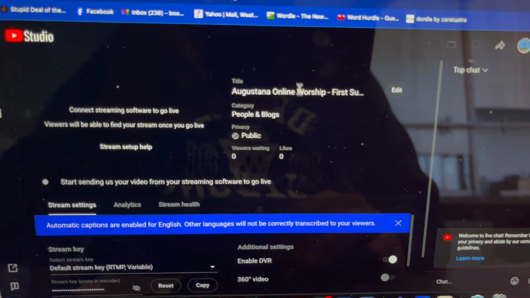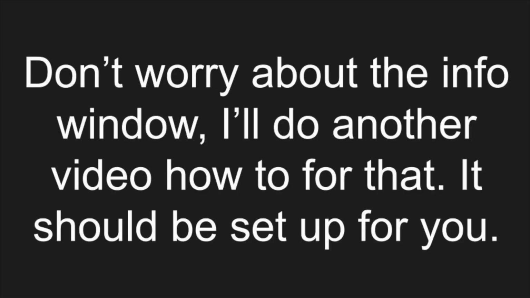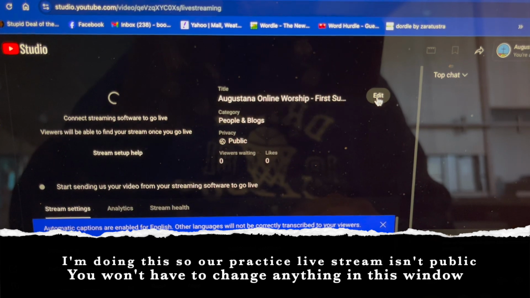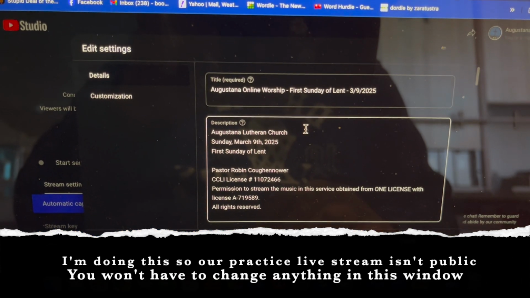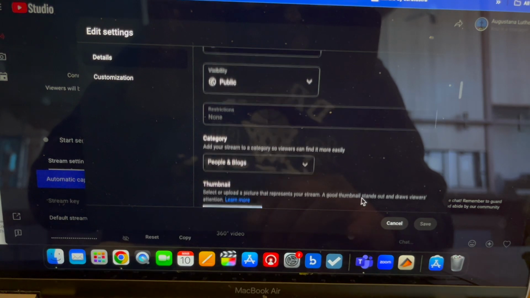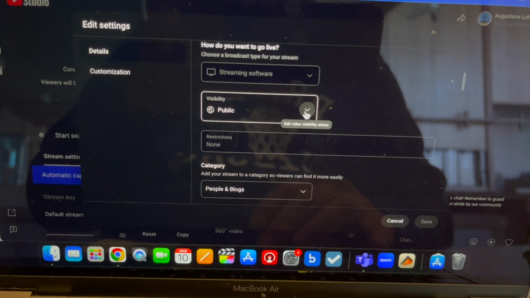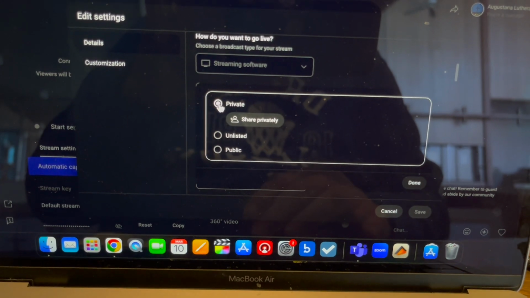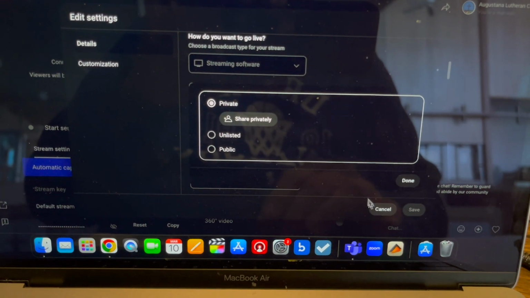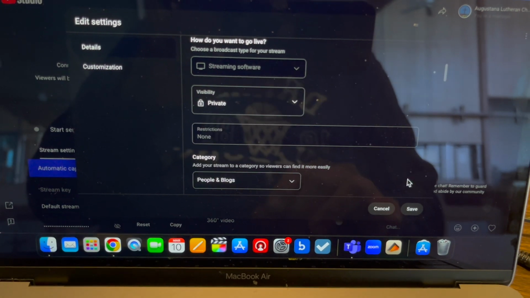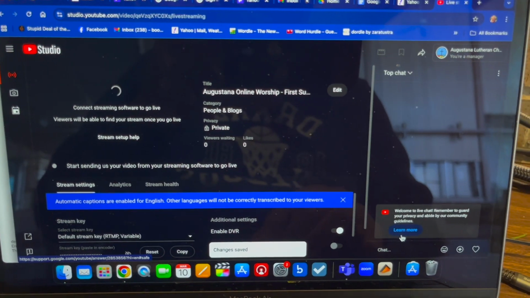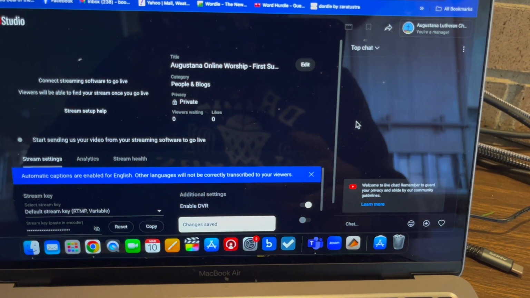Now in this video, I'm not going to explain how to set up this info, but I am going to do something today because we're going to do a practice. But the important part I want to change right now is this, and change it to private. And then I'm going to save that. Done and save.